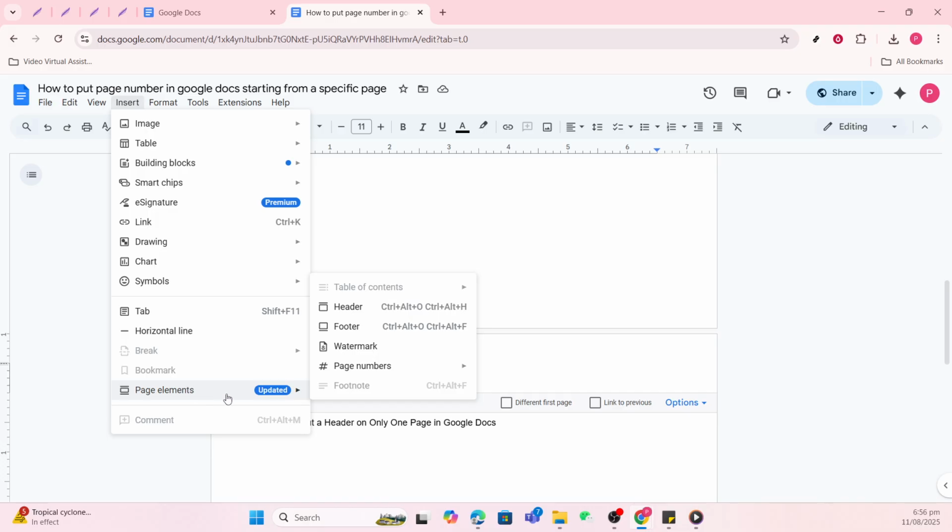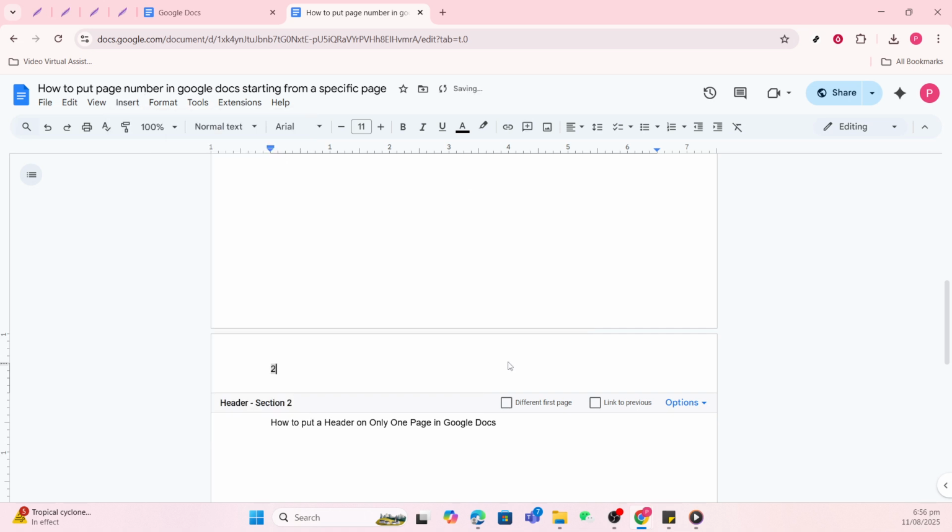After unlinking, go back to the Insert menu at the top of the page. Choose Page Numbers from the drop-down options. This will provide you with several styles of page numbering to select from. Go ahead and pick the system you prefer.